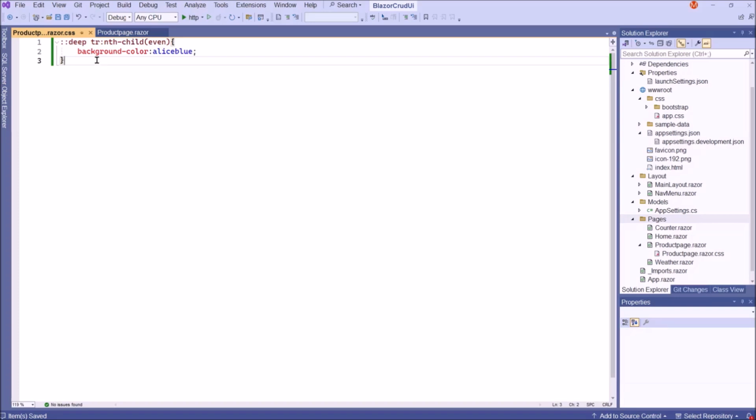Therefore, I just enter the tr element here, and then the word even, because we are going to add stripe effect to the even rows. If we want to add it to the odd rows instead of even, we need to enter odd here. That's it. Save this.